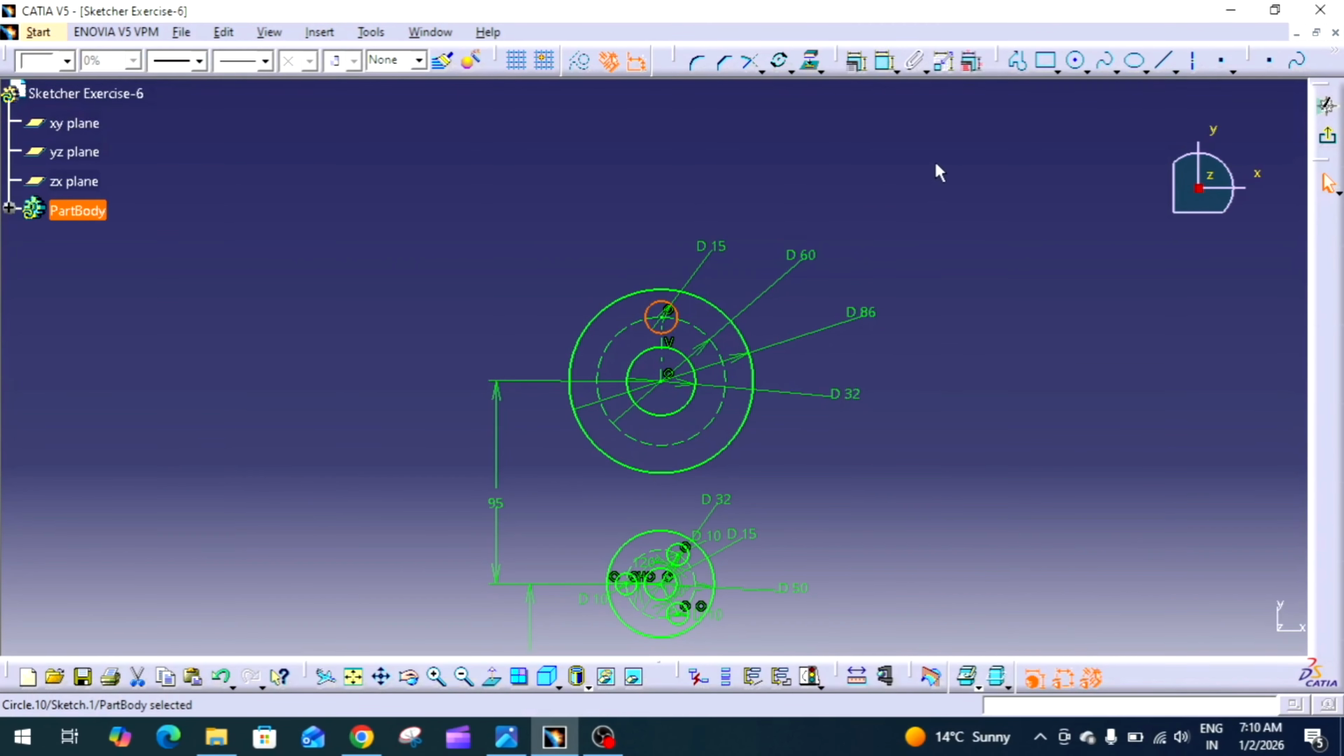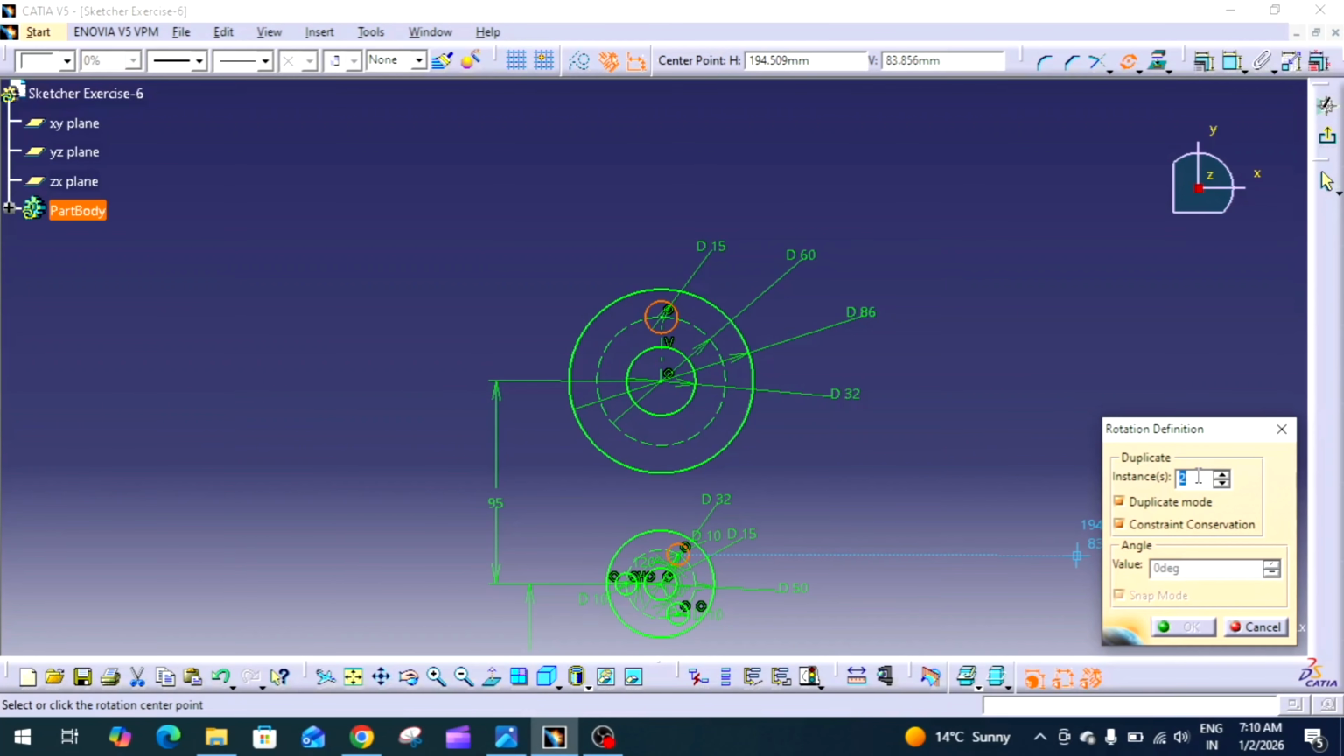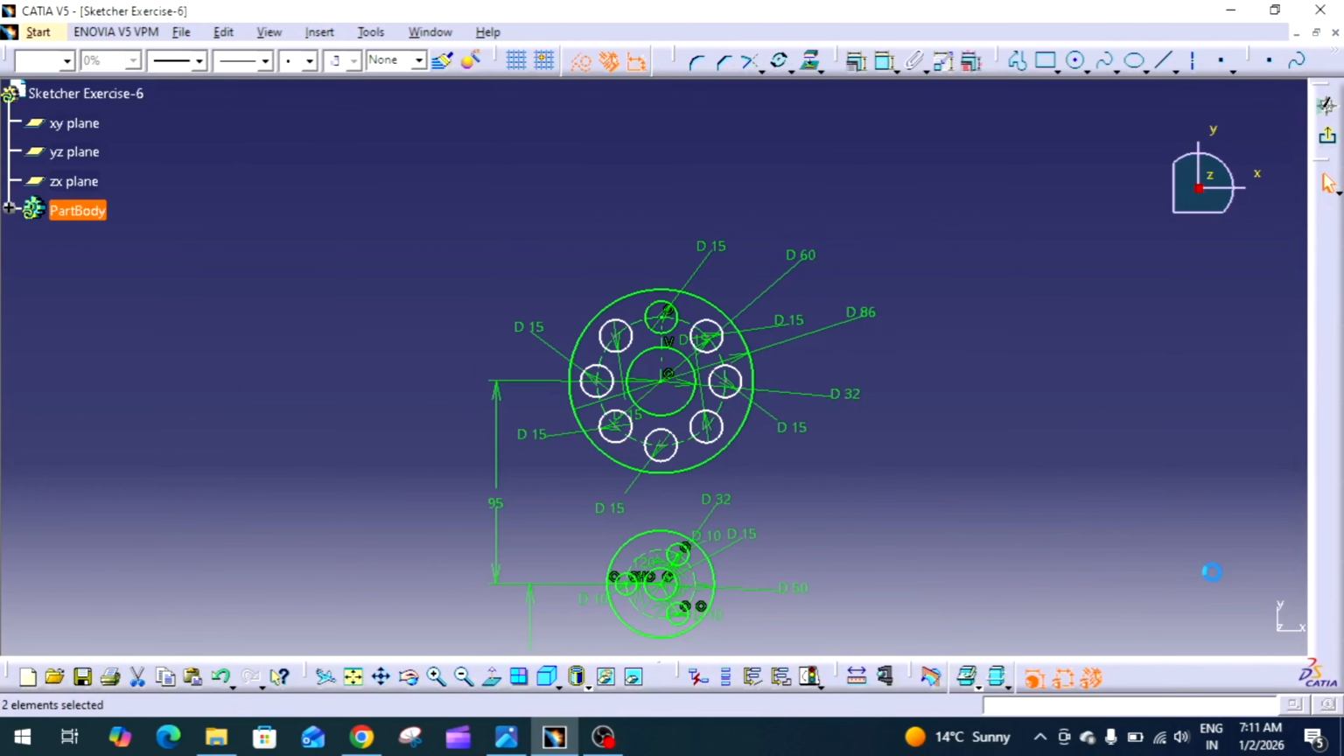Okay, and use the rotate tool to create 8 holes. That means we need to create 7 instances. Click on the center point of the circle, and give the angle value as 360 by 8. This will divide the angle and give us the actual angle, and press enter. Now we have 8 circles of diameter 15, but these are not fully constrained.